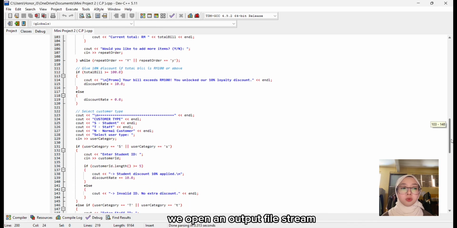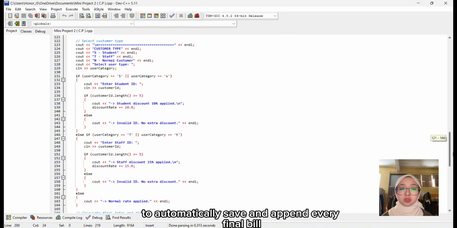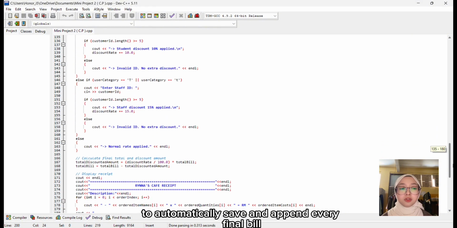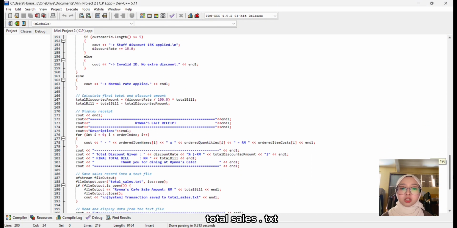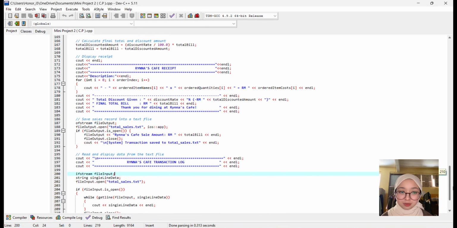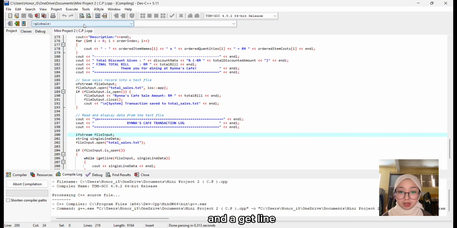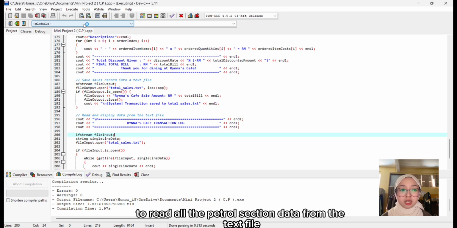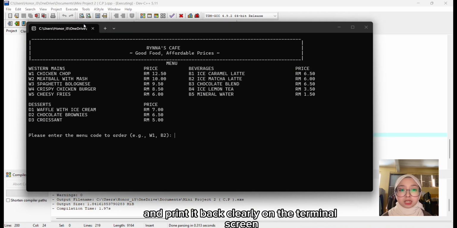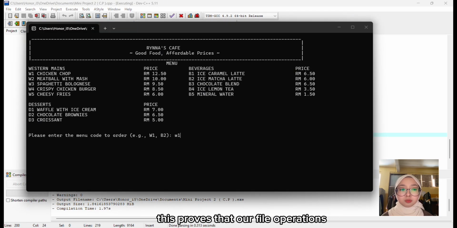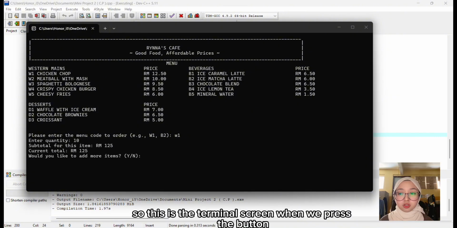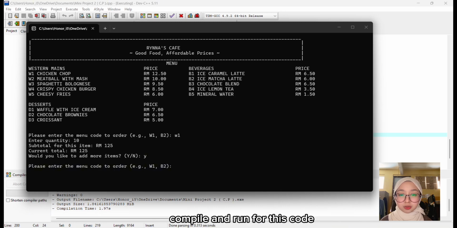We open an output file stream using ofstream to automatically save and append every final bill into a text file named totalsales.txt. Right after that, we use an input file stream, ifstream, together with a while loop and getline to read all the saved sales data from the text file and print it back clearly on the terminal screen. This proves that our file operations are working perfectly. So this is the terminal screen when we press the button compile and run for this code.